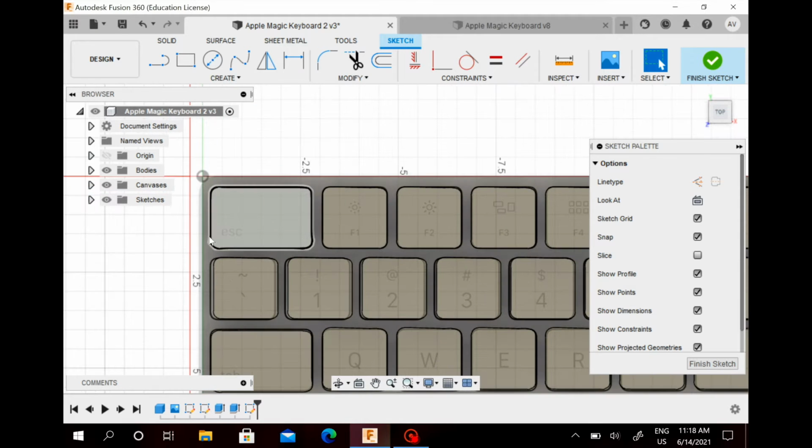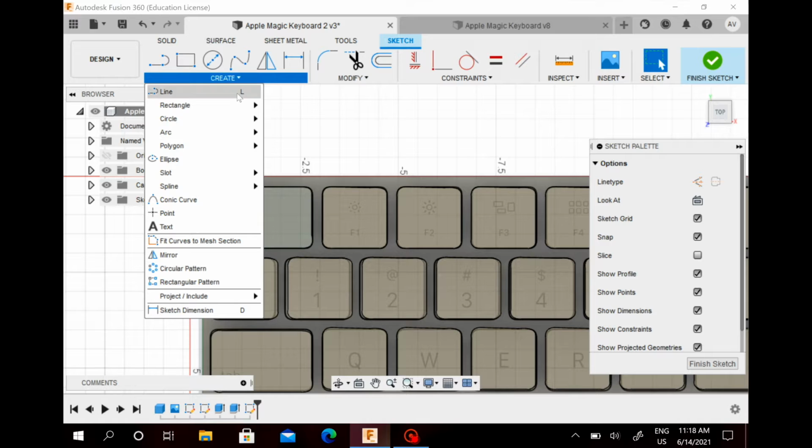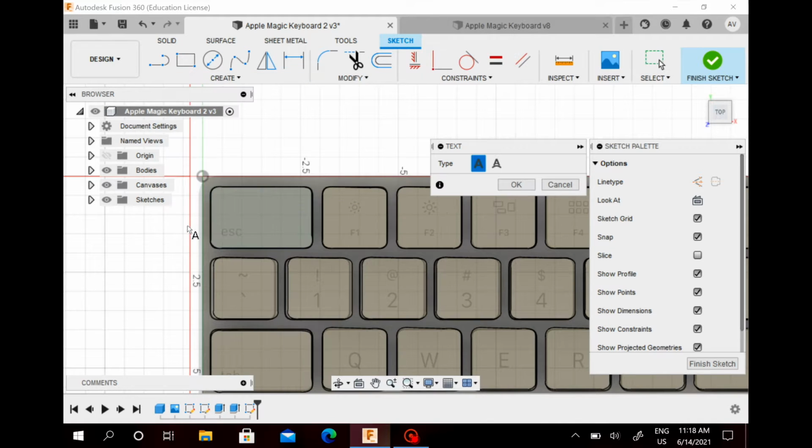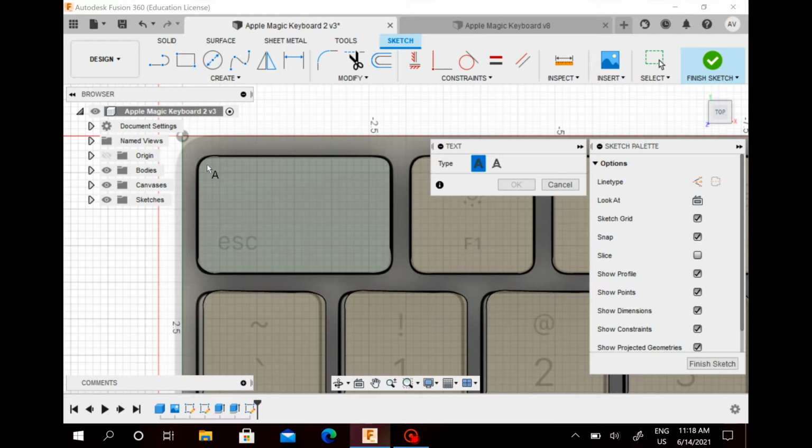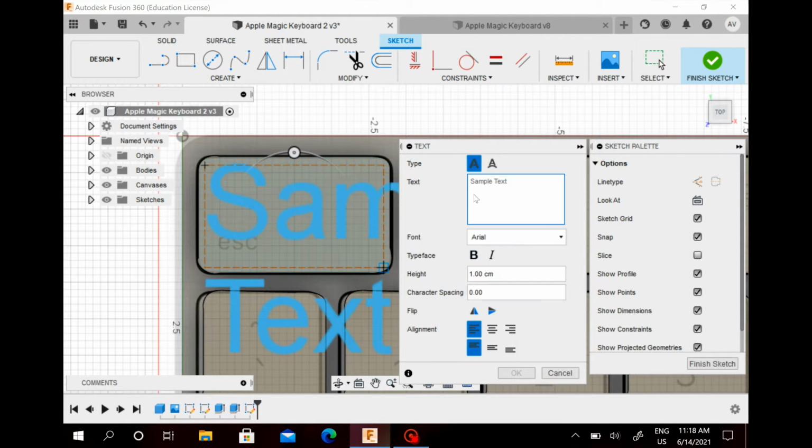So if you're wondering how we make text, you have to go to create and go all the way down to where it says text. You can choose the text box where it's supposed to be placed, but I'm just going to do the whole key.